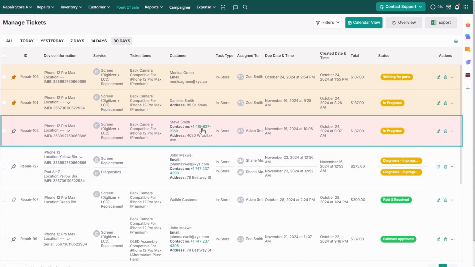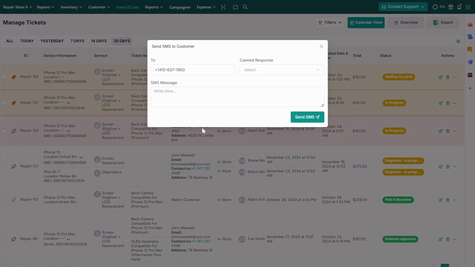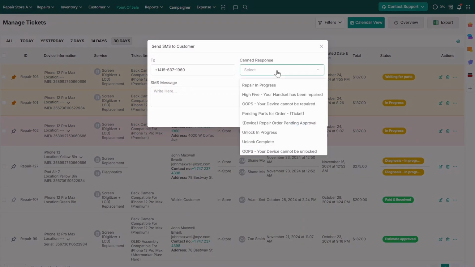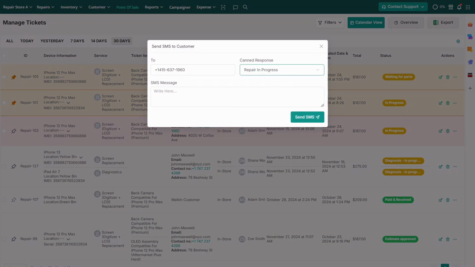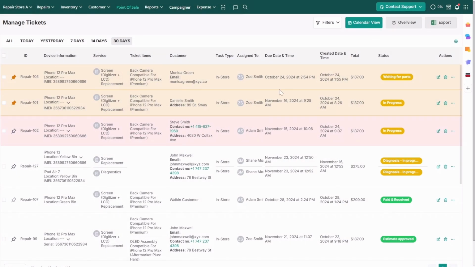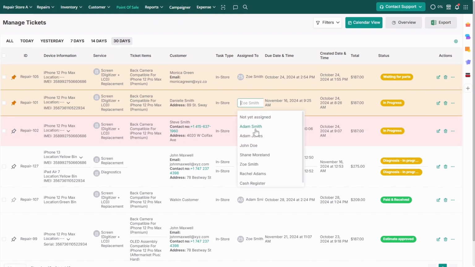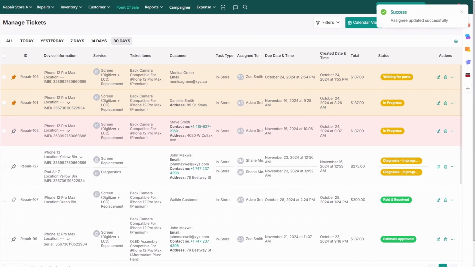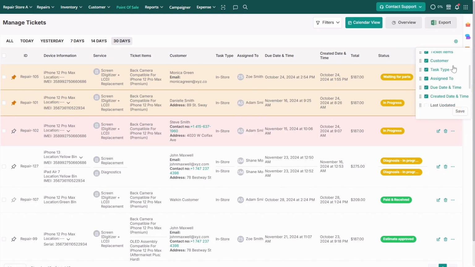The customer's primary contact number is displayed beneath their name and links to the SMS module. If you want to send a follow-up SMS, click on the displayed number, enter a custom message, or select a canned response. You can also reassign individual tasks in a repair ticket to different technicians, or choose which columns to display from the settings icon.